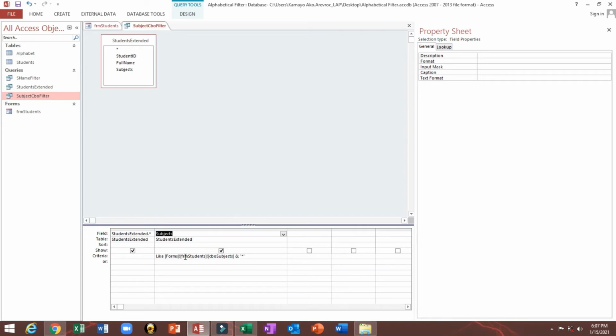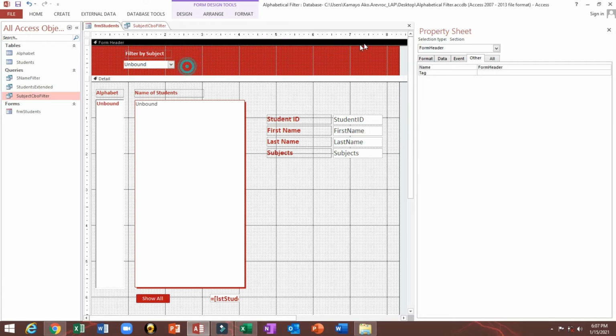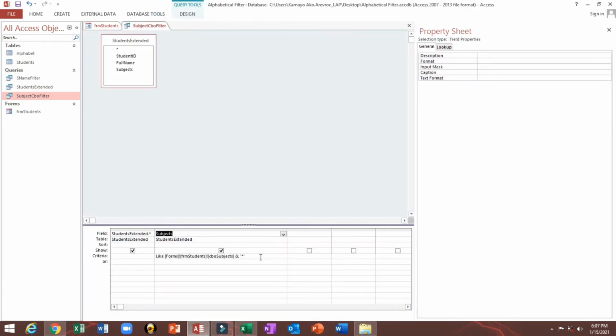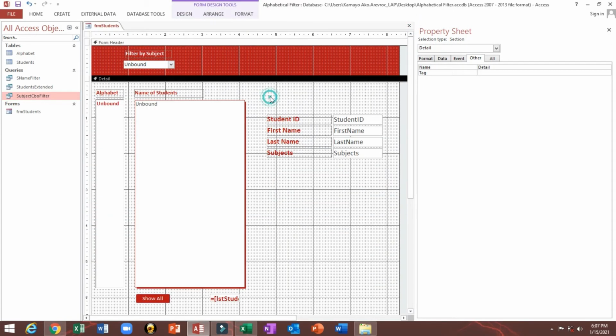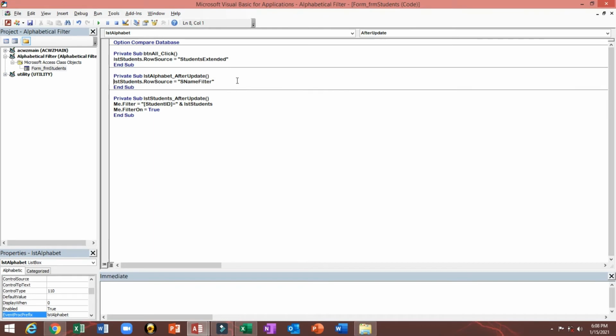Again, this is form, this is students, where our combo box is located. Then this is our criteria. But before that, I will modify so that whatever we select here, the CBO subjects must reset. So here I will modify the event, which is name filter.